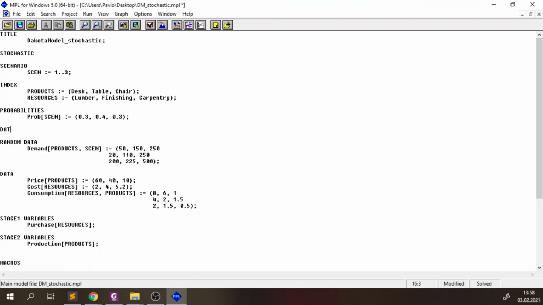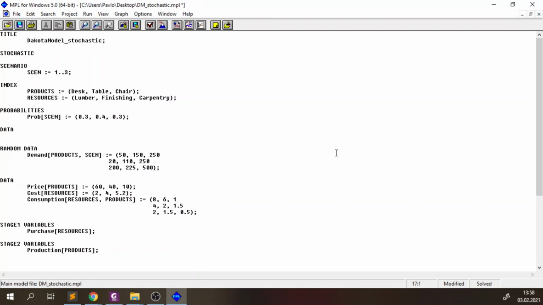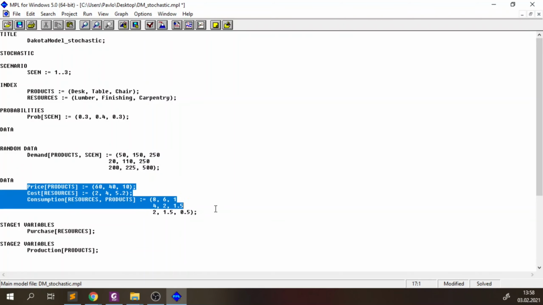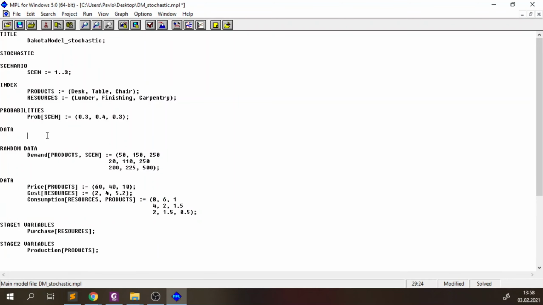I do it by adding one more data section. In my model definition, it's possible to have multiple data sections. They are read line by line from top to bottom. And here, instead of one demand, I will define 3 demands. First demand, let's say D, is demand for desk. So this is a separate data vector.